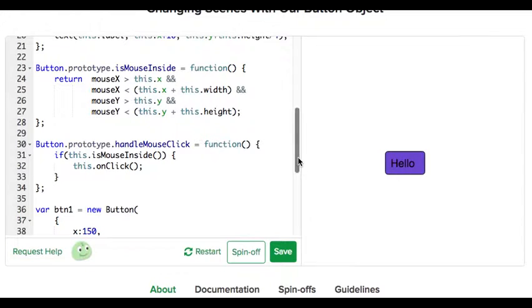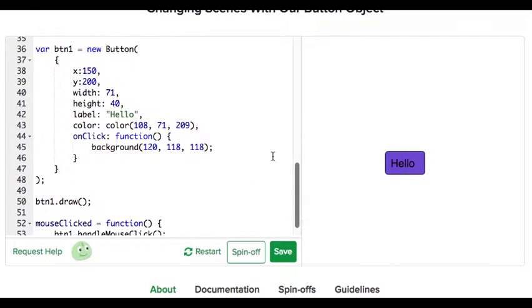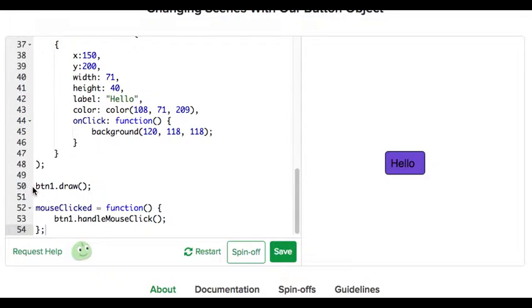If we're inside the button, it calls on click. When you create an instance of a button, you make a new button and you send it an object that has all the config information, including an on-click function. Whenever you want that button to be drawn, you have to do a button.draw.